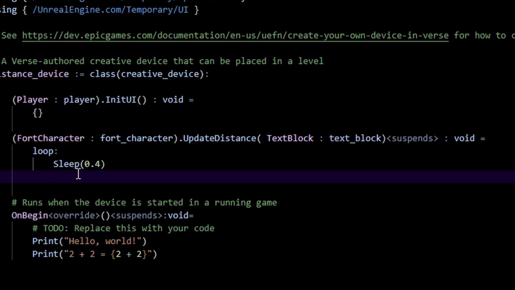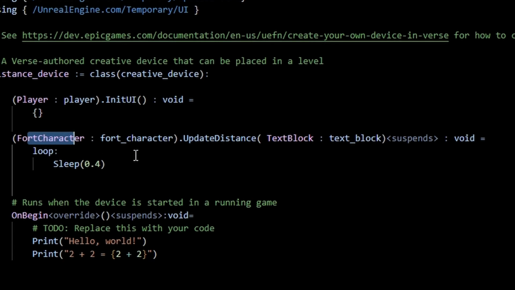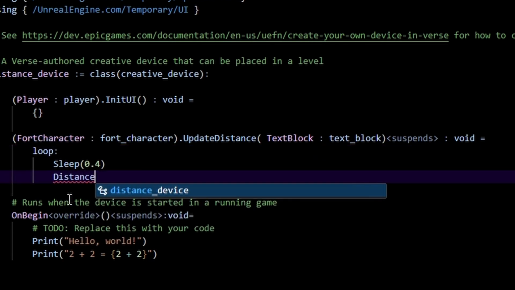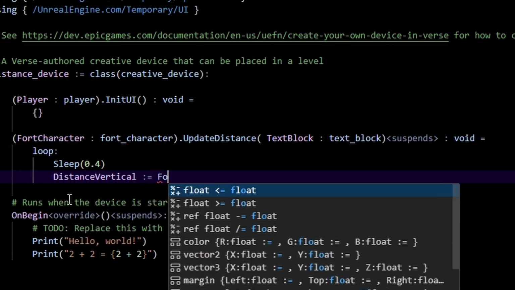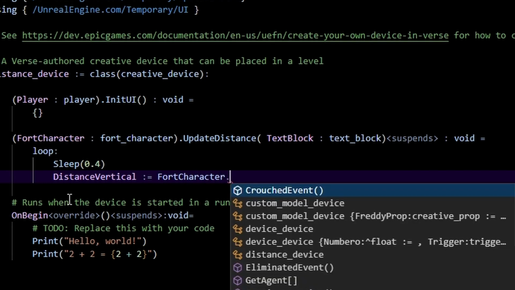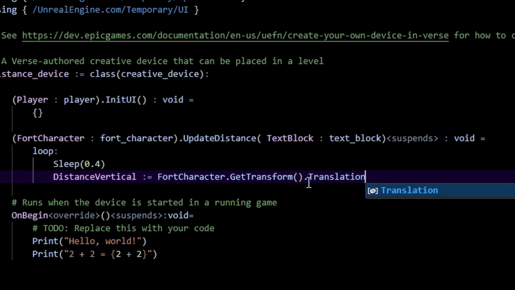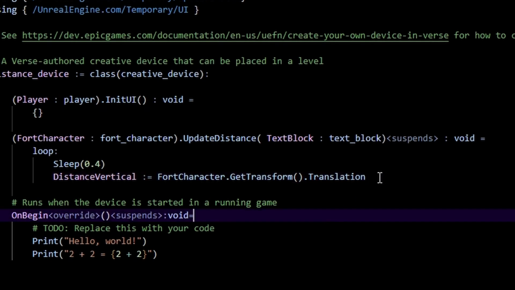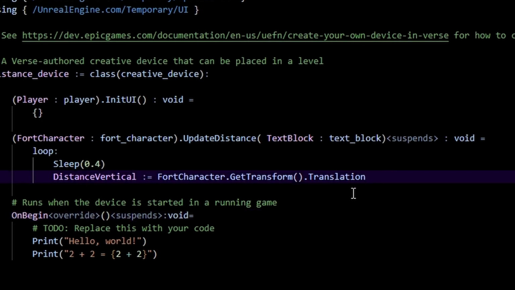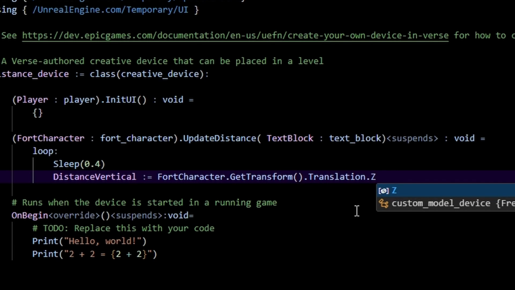So now we need the actual vertical distance that our player is currently at. Luckily we have this fort character already here. So the distance vertical is going to be equal to our fort character dot GetTransform dot Translation. Now this translation is going to return a vector, but we only want the vertical component, which is going to be our Z axis. So from this vector, we just do dot Z.